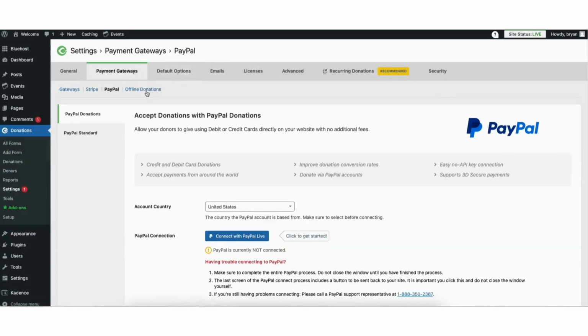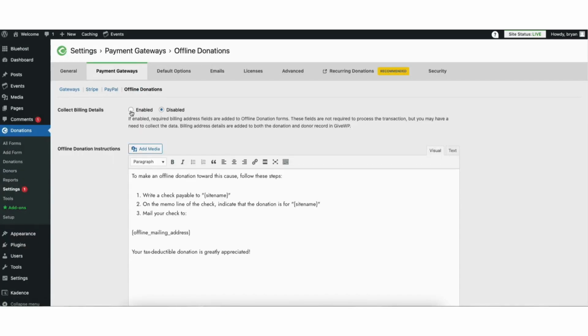Next, if you click Offline Donations, you can choose to enable or disable billing details for offline donations. You can make changes to the offline donations instructions if you'd like.